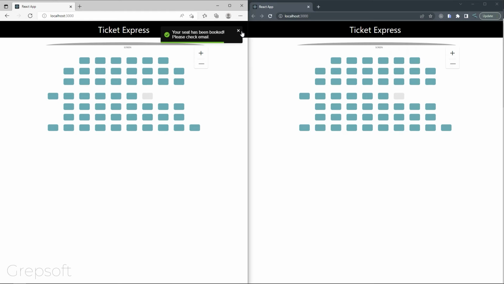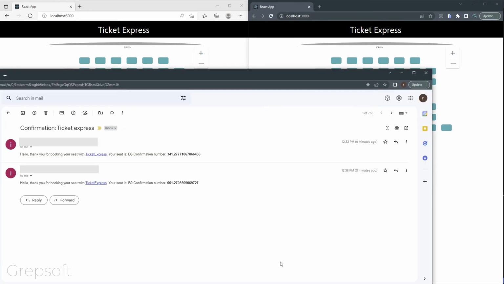So you got this confirmation, and at the same time you can see that that seat got booked. Pretty cool, isn't it? And here is the email that I received. It says, hello, thank you for booking your seat with Ticket Express, and then the seat, so here's D6, and then I have the confirmation number. So I have tried other seats, and this is the email that I got. So there you go, that's your SendGrid in action.